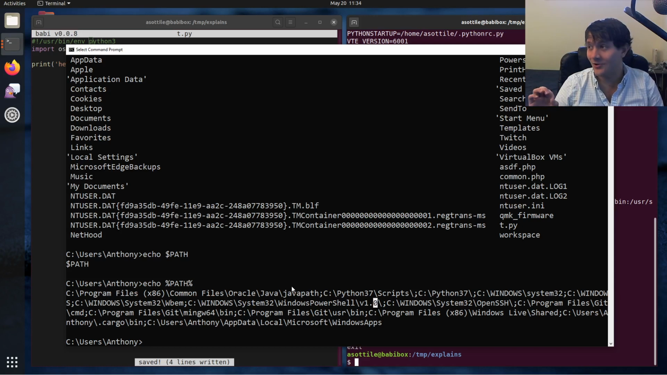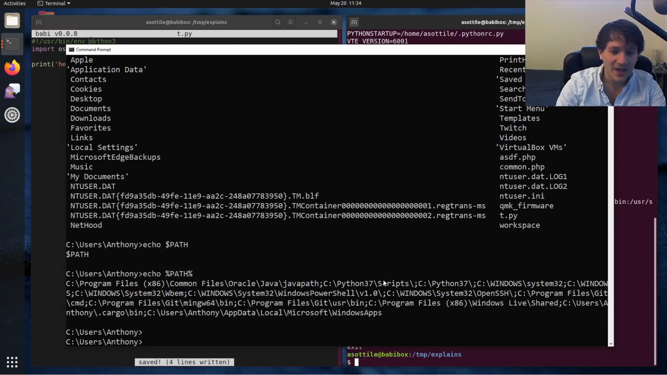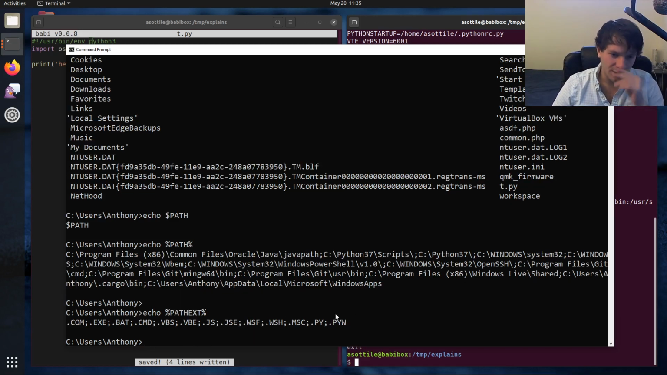And on Windows, it will also look at the current working directory, which many people consider to be a security problem. I tend to agree, but we're not gonna get into that today. And the other thing that Windows uses is this variable called PATHEXT. And this shows which extensions on files are executable by default. And you'll see .com executables, .exe, batch files, with a different extension, VBScript, JavaScript, some others, and Python.